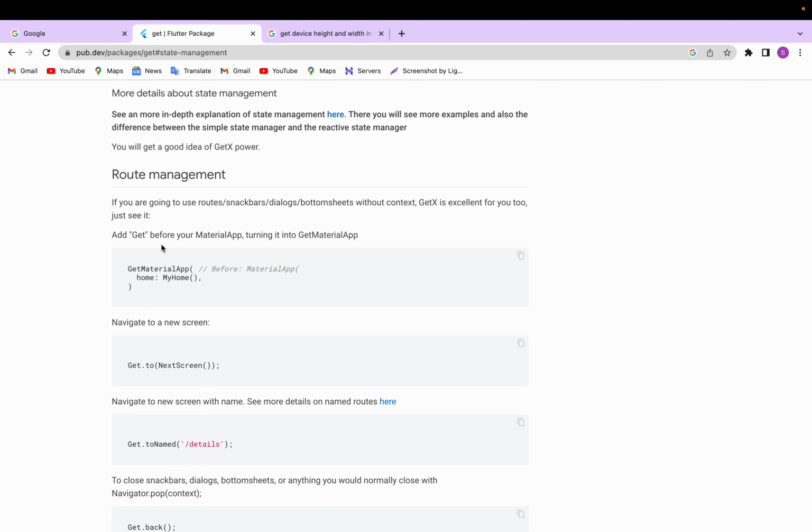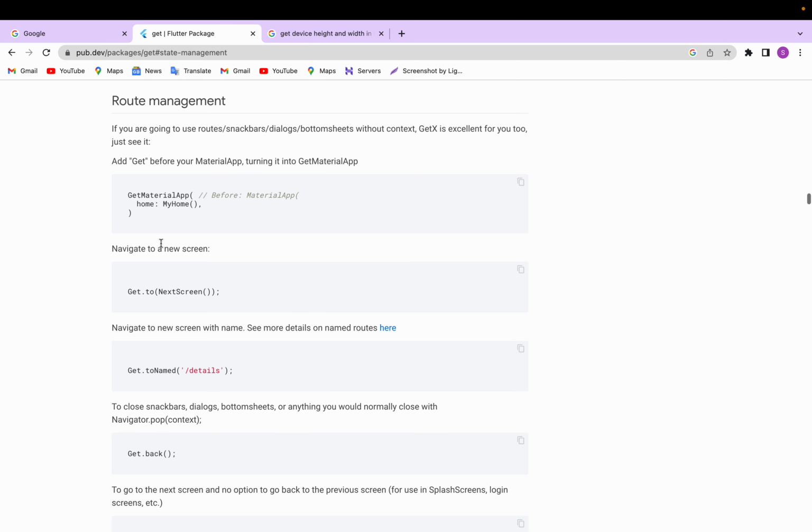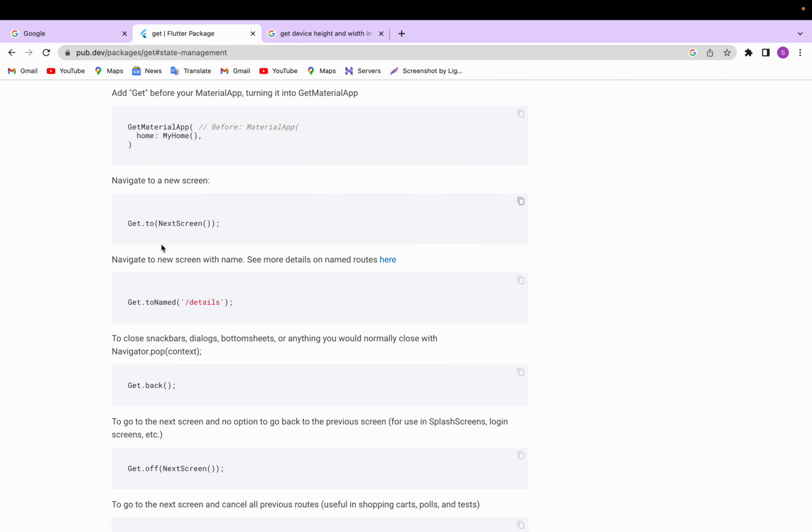So the get library provides functionality to manage our routes efficiently, and it's also a state management tool, so it provides better optimization and speed compared to the traditional techniques for route management. Whenever we need to navigate to a new screen without defining the route, we can simply use Get.to(NextScreen). NextScreen is the class name of the destination screen.